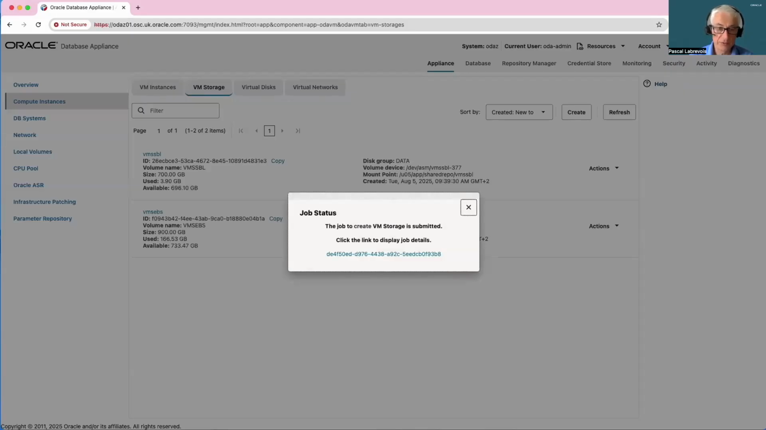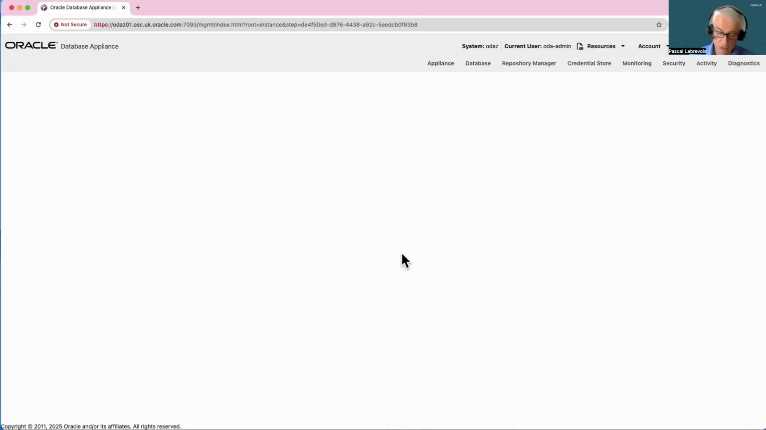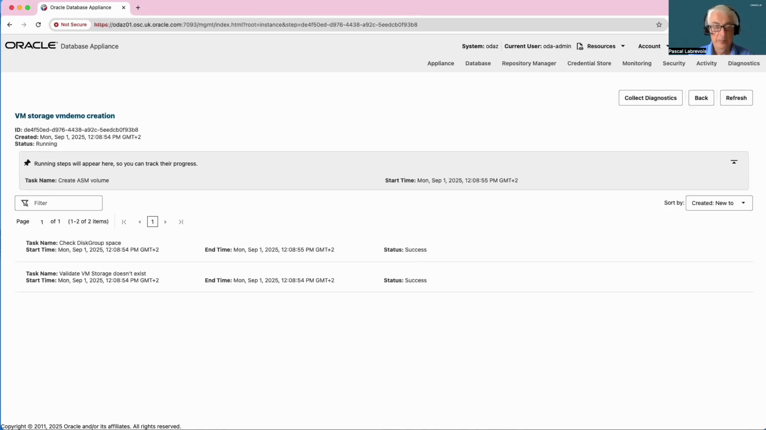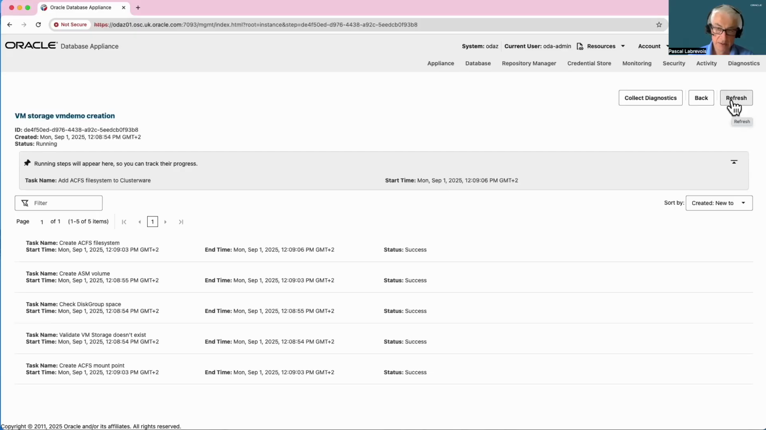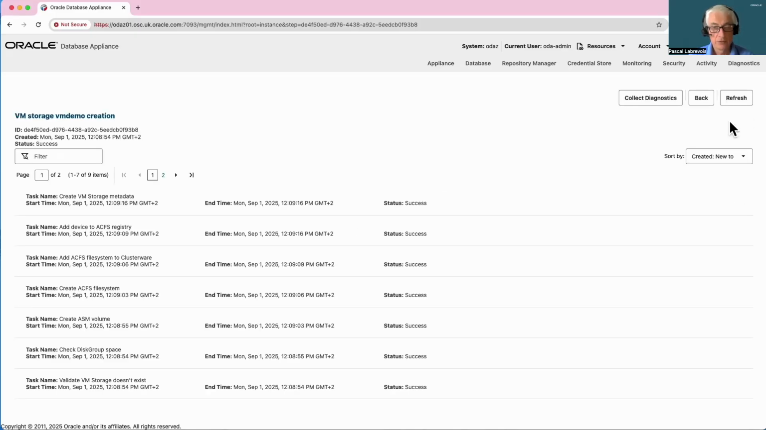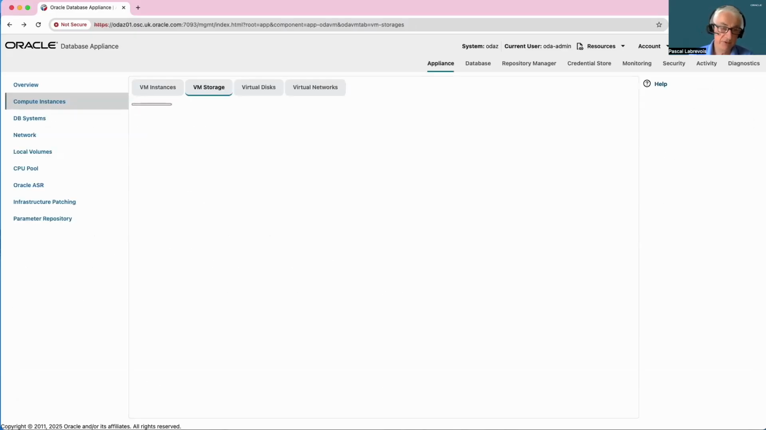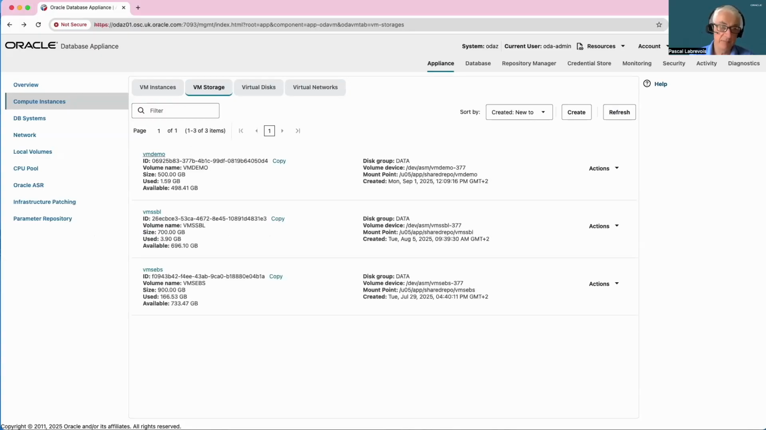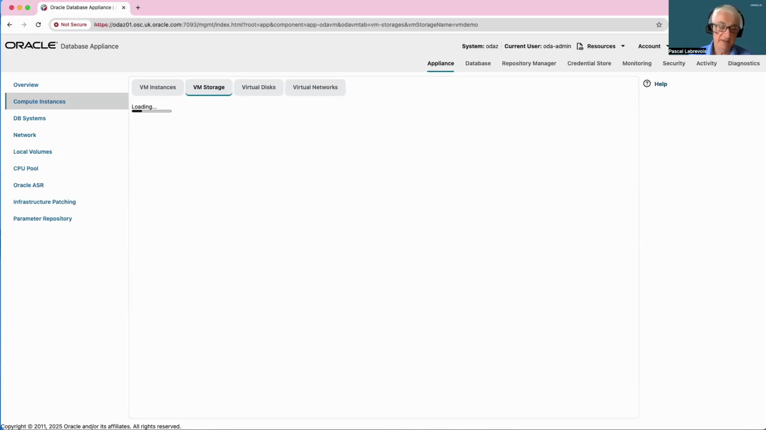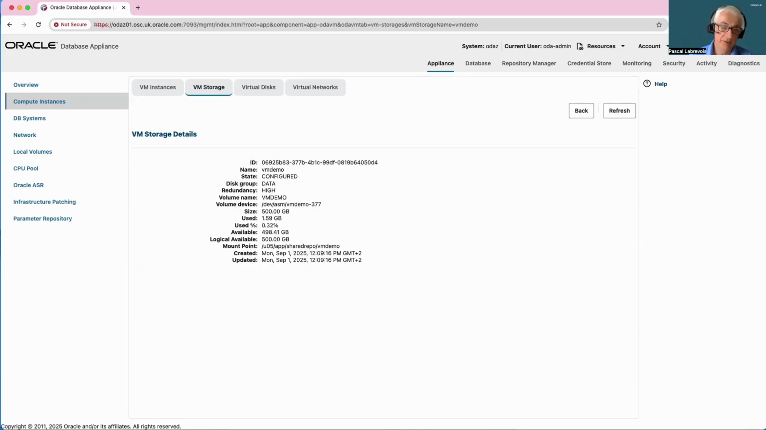That will submit a job to create the VM storage. We can see in the console the execution of the job. That should be real quick. You can see the status of the job on the left side of the screen. So the job is completed. You have this VM storage created. You can see the details of this VM storage, VM demo, and as expected, it is created on the data disk group with high redundancy on top of the volume dev ASM VM demo -377, and it is 500 gigabytes, and it is empty.